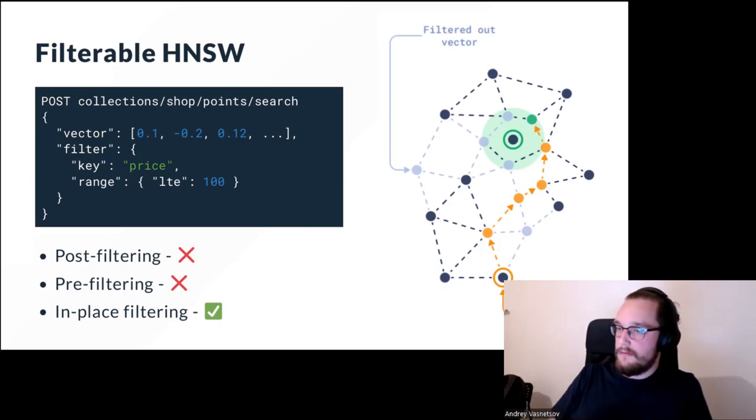So it sounds a little bit like post-filtering, right? You'll still do approximate nearest neighbor search following the HNSW graph on the vector, and only on the additional metadata, you'll do an exact search.